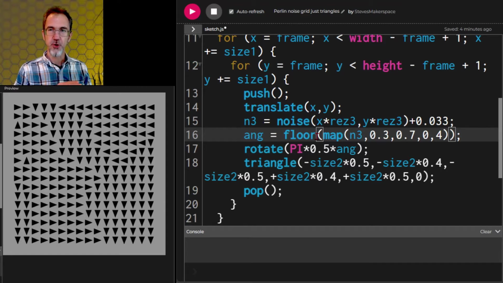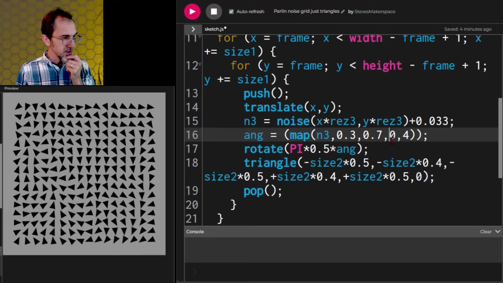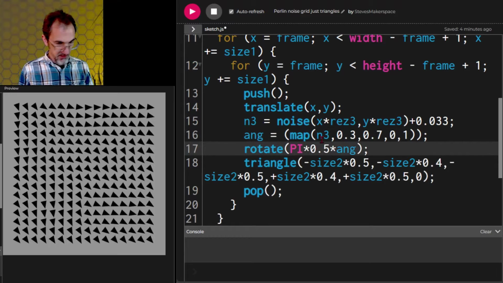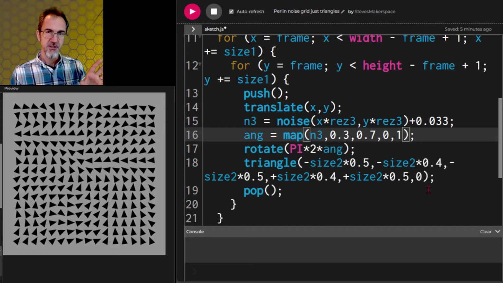So here the only noise is affecting the angle, and this is limiting the angles by 90 degrees. I'm going to take out this floor so that it's not limiting the angle to 90 degrees. And then we'll say we're going to map this to 1 and then make this pi times 2 times the angle. So now imagine that this is the currents in a lake, and you drop something, maybe a leaf, in the middle of that lake.